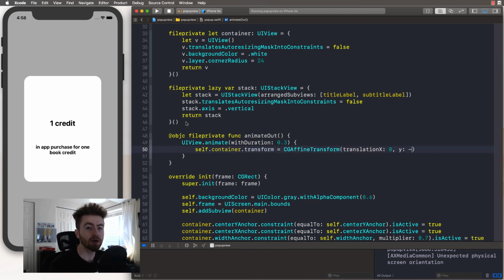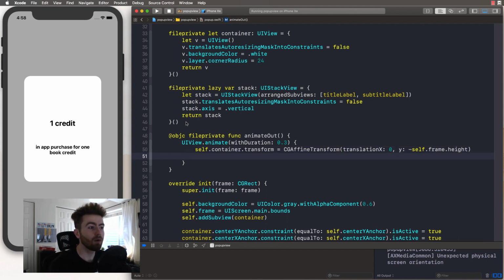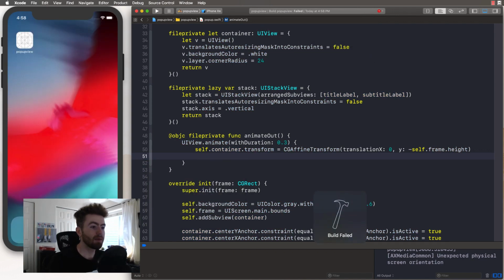And then for y, I'm just going to have it go up. So I'll say self.frame.height. And then what we'll do, I think we're good there. Yeah, and then we want to change the alpha, but we'll do that in a second. Let's go ahead and make it so whenever we tap it, it will animate out.